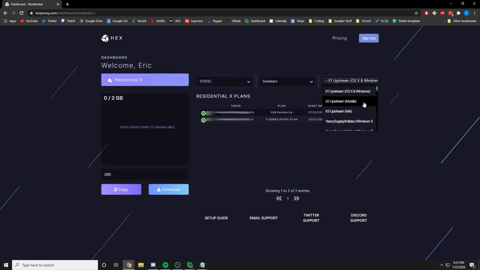And again, I would always recommend referencing the Hex Proxies Discord, as they'll tell you which ones generally work best on each site. Now in the middle of the screen, you can see the start date and the end date for your plan, and you'll see which plan you bought and if it's active or expired. And that's it for the Residential X plan.